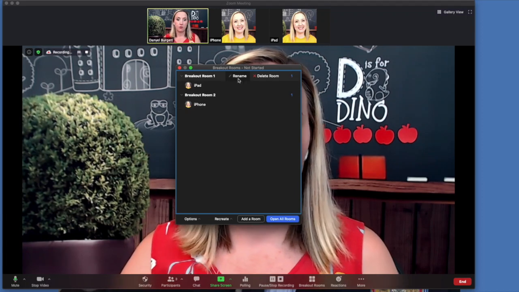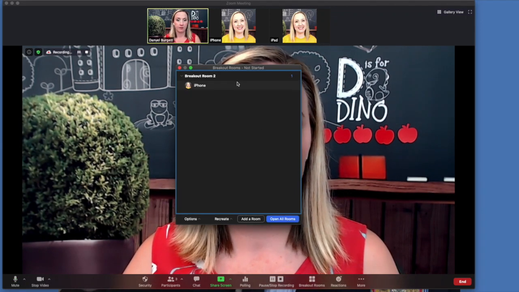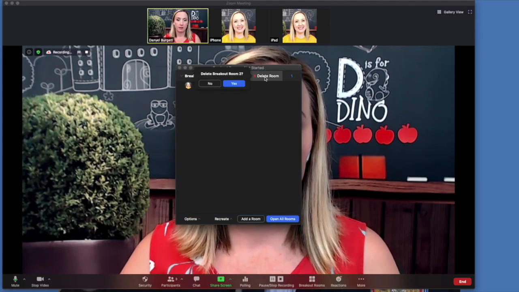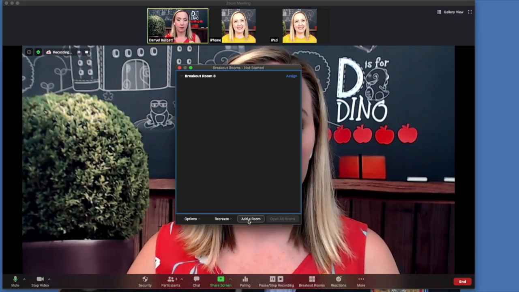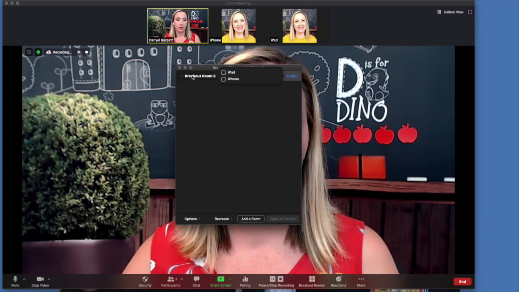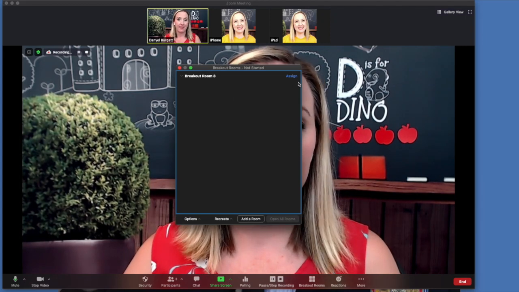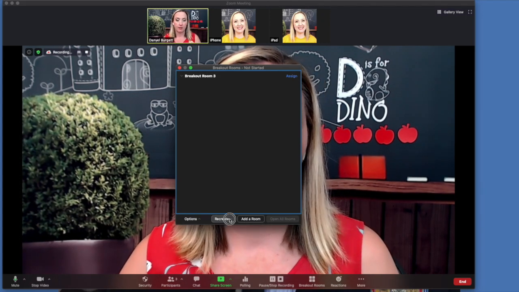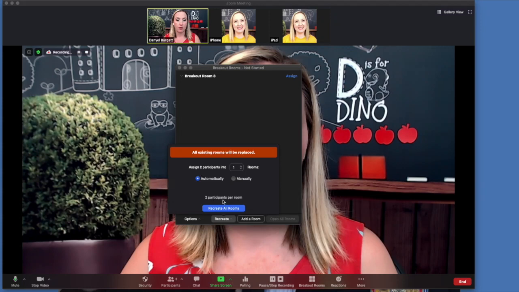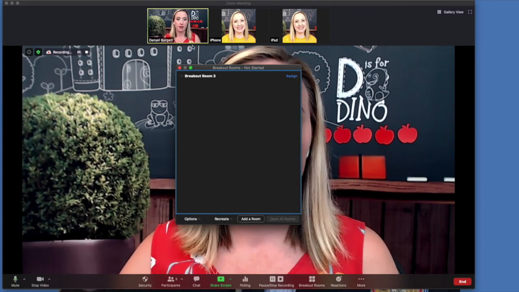You see, you can move people in and out and you can change things. I can delete this room and delete this room. Now I can add a room and I can assign each person to each room. This can be a little bit difficult if you're trying to assign certain people to certain rooms, but that's how you do it right there. You can recreate the rooms that were already existing and they'll be replaced. So there's just a few options there that you can do differently.